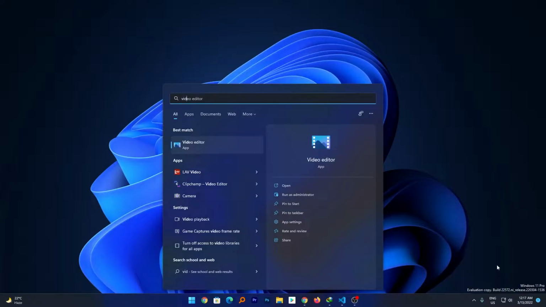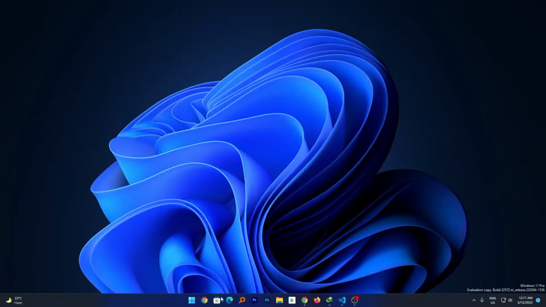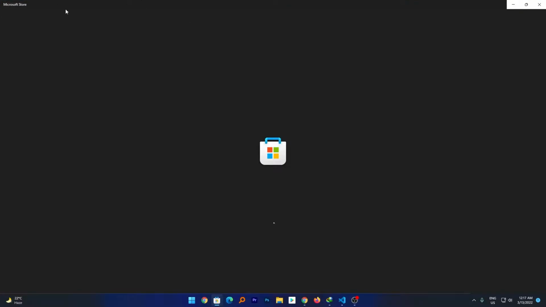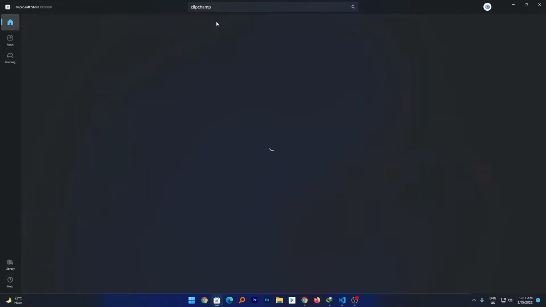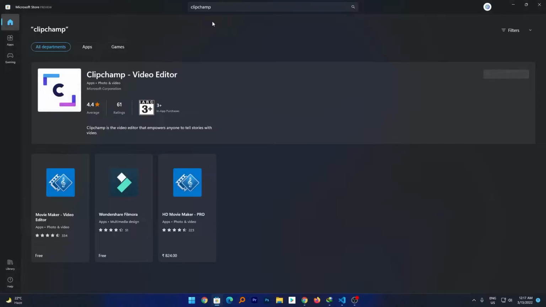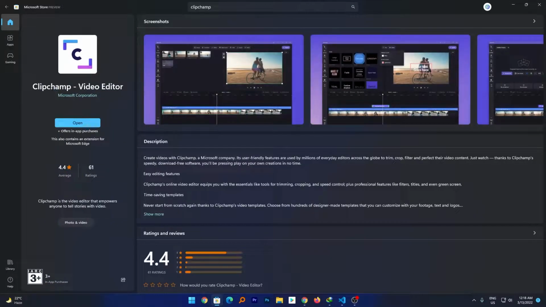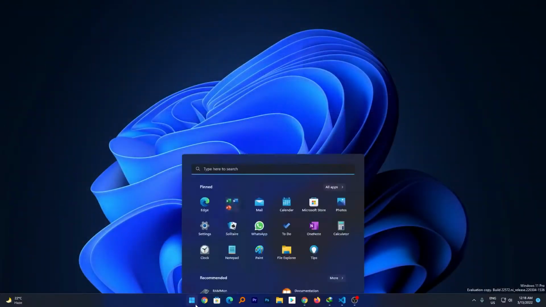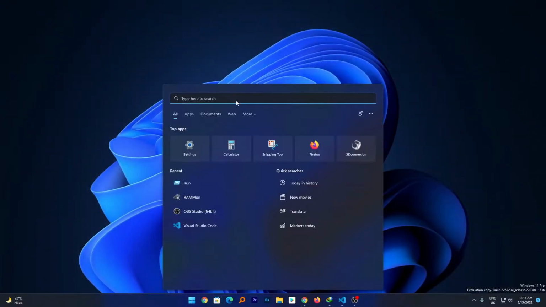But don't worry guys, even if you are working with Windows 10, you can still have this video editor. Let me quickly show you how. You can simply go to the Store and search for Clipchamp, and you will have it. In this way you can also install it in another version or build of Windows. Now let me go back here, click in Windows, and start this video editor.